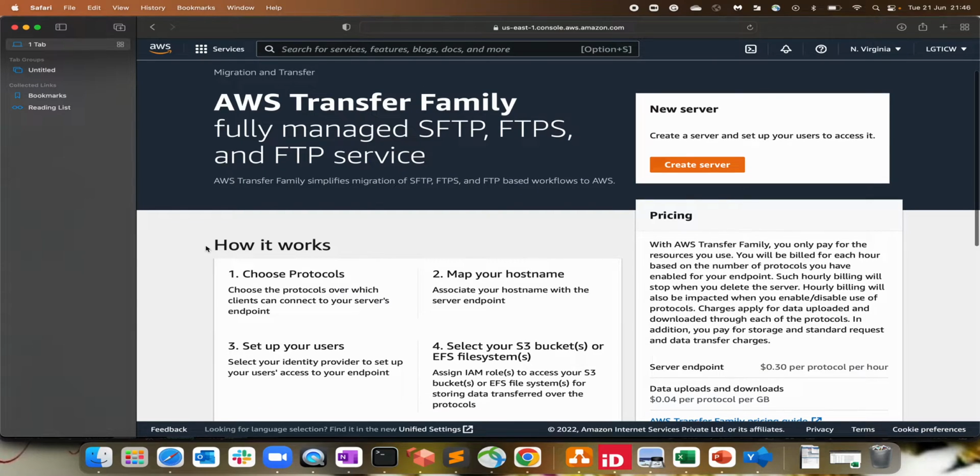Now, in order to make it work, you have to choose a protocol as mentioned, then map your hostname. You can set it to default as well, set your user, the client you want to access it, and select the S3 bucket or EFS in the backend where you want to store or upload the data. I will be using an S3 bucket, not EFS. And again, remember guys, within any cloud vendor, if one service has to interact with another service, there has to be a permission given from one service to another service.